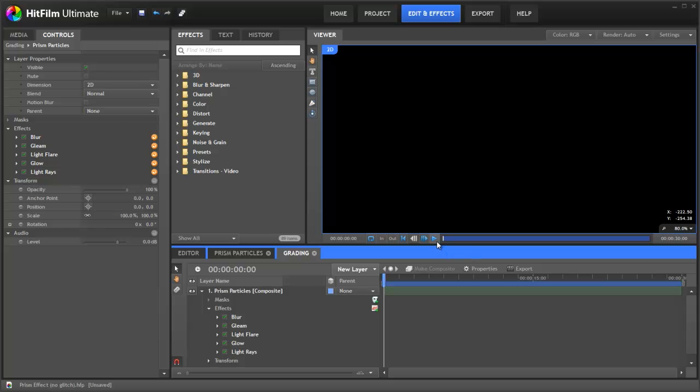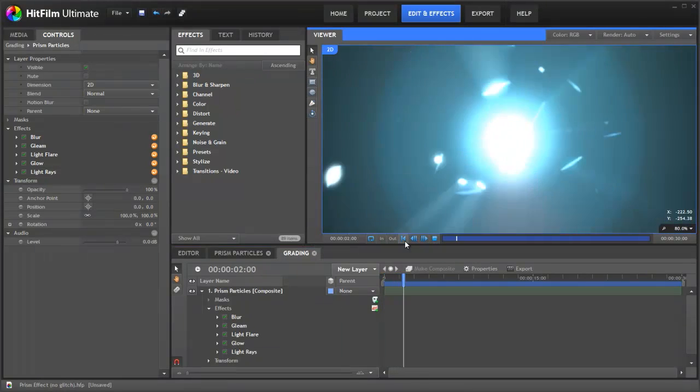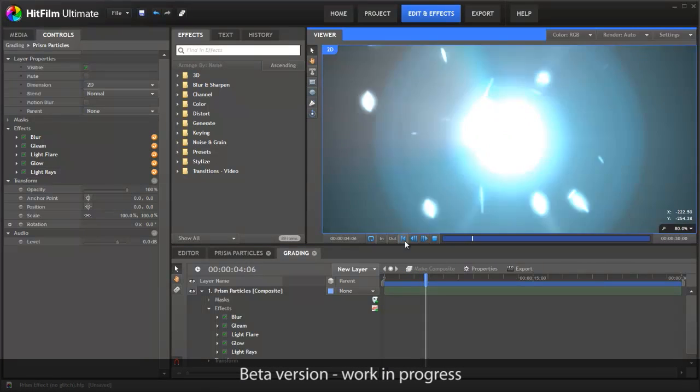Before we get started, take a look at this cool effect. Anyway, let's talk about feature tracking.